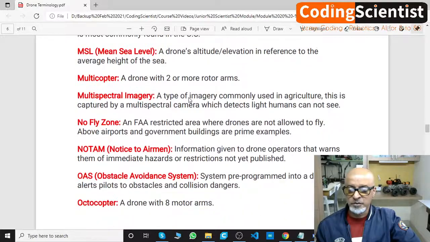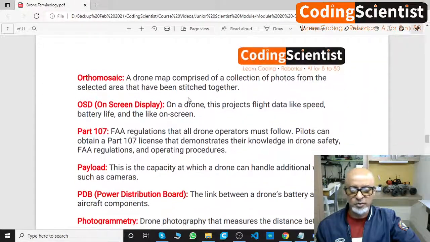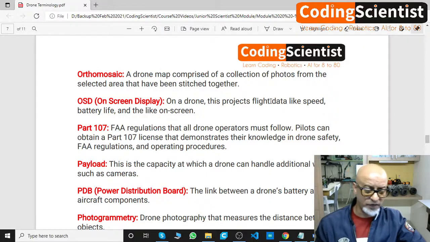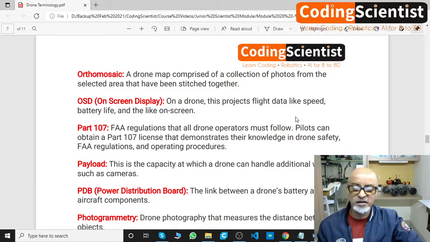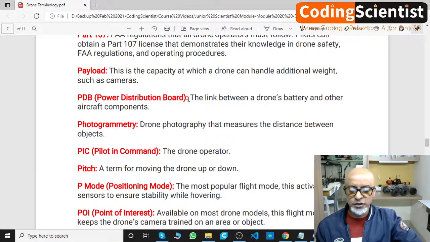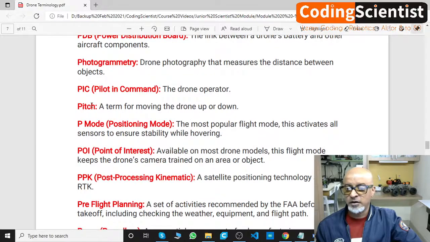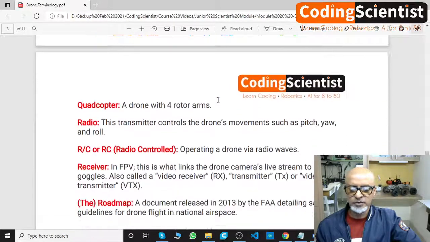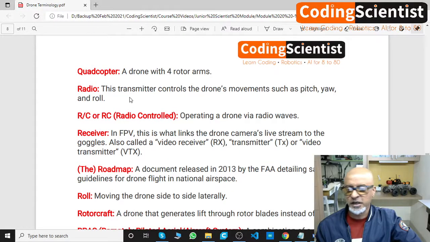There is a lot of information, guys, in this document. I suggest go ahead and OSD. You will come across this very often. We will be using this. It's an on-screen display on a drone. This projects the flight data like speed, battery life, and like on the screen. And then the payload, power distribution board, PIC, pilot in command. Beautiful. So this is kind of, it covers everything.